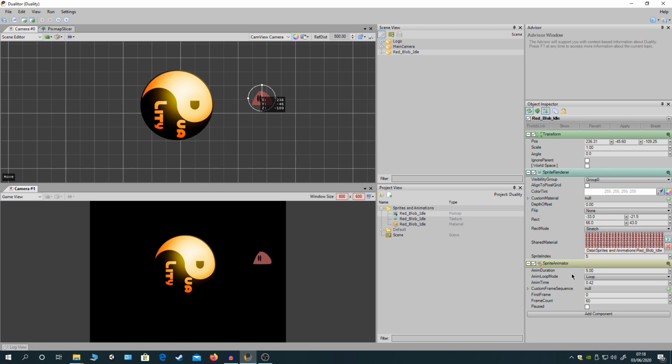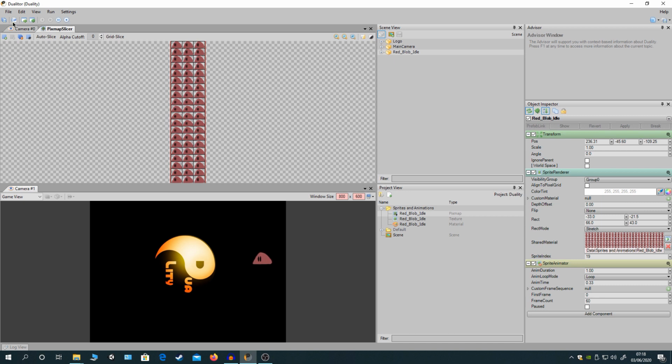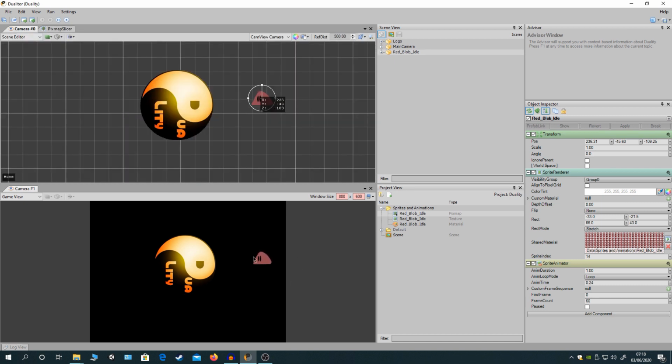We can speed it up by altering the anim duration here. So if we make it 1, it's much faster. So all those sliced images here get played, all of them get played in 1 second. So that's what's happening here.